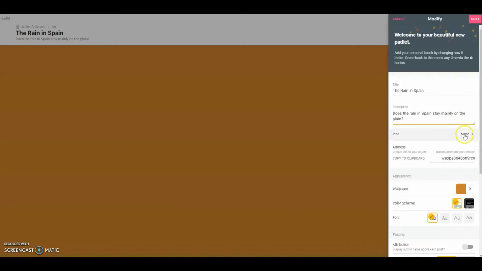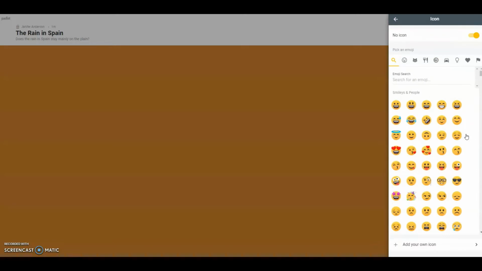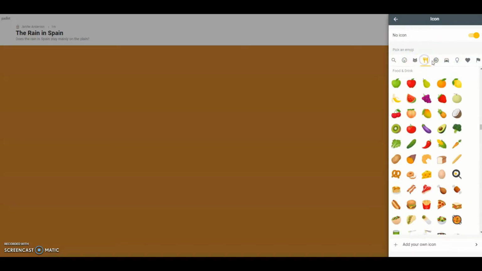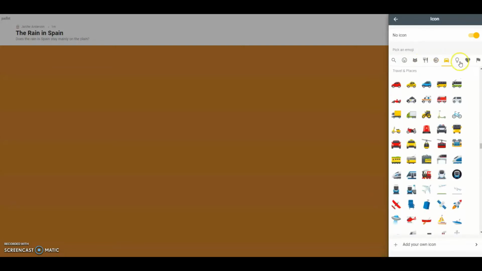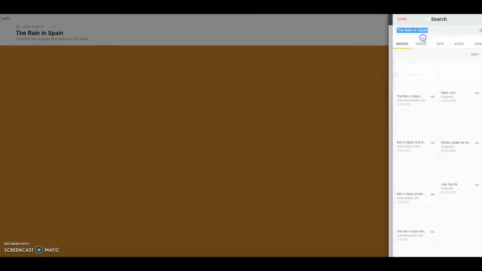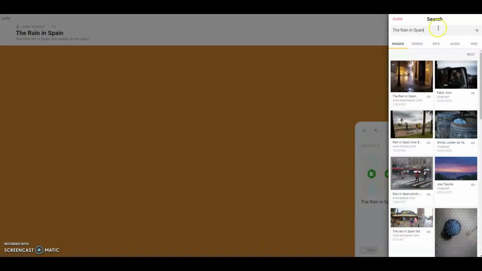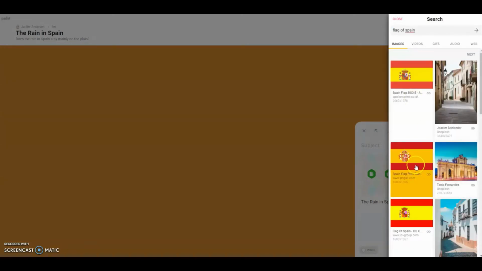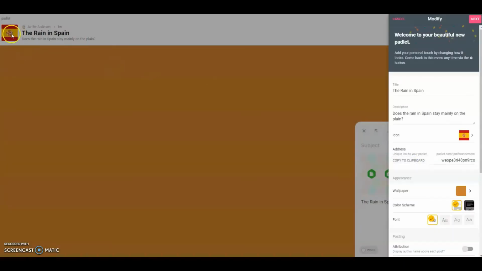All right, and then now you can use an icon. Padlet provides you with a very nice selection of icons, but I think I prefer to go and add my own icon. So I can search for images or paste a link, upload, take a photo, anything like that to put on there. But I'm going to search for images. Okay. So now you can see over here that that flag of Spain has populated.